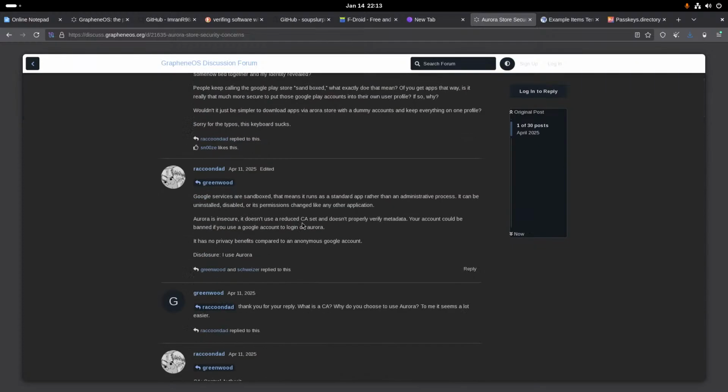Google services are sandboxed. That means it runs as a standard app rather than an administrative process. It can be uninstalled, disabled, or its permissions can change like any other application. Aurora is insecure. It uses a reduced CA set that doesn't properly verify metadata. Your account could be banned if you use Google accounts to log in on Aurora. So I believe that's what it was, one of them. It has no privacy benefits compared to the anonymous Google account disclosure.